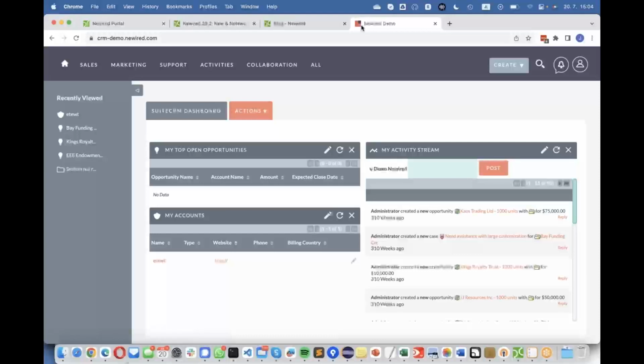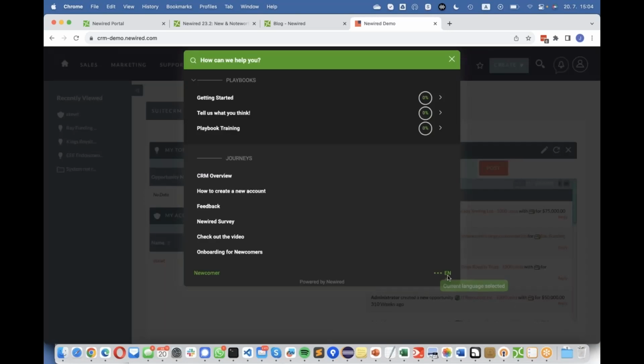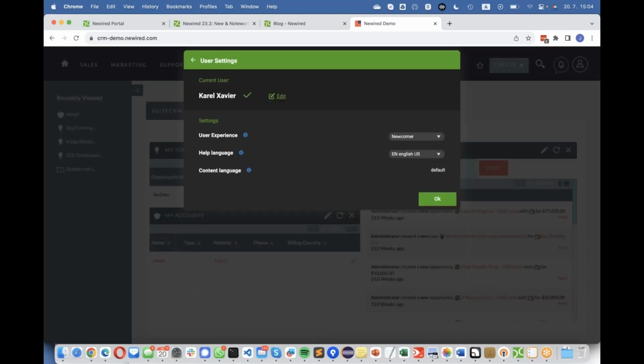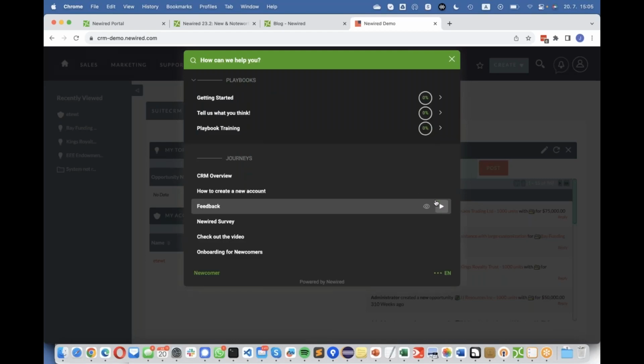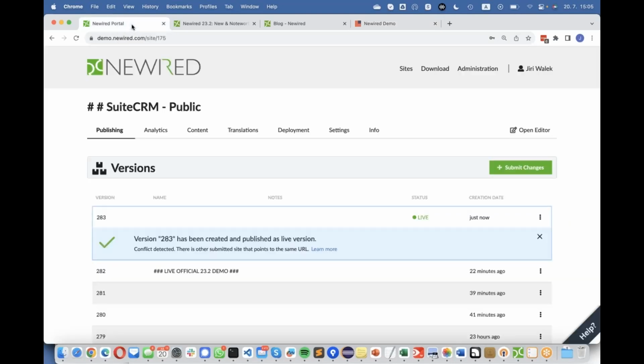So for today's presentation, we are mostly using the CRM demo, but I may switch to some other tools as well. On the CRM demo, we are using the personal analytics. So this means that I'm logged in here as Carl Xavier. I can change some of my settings, but what is really important is that we then collect the information about what the user is doing in our analytical module.